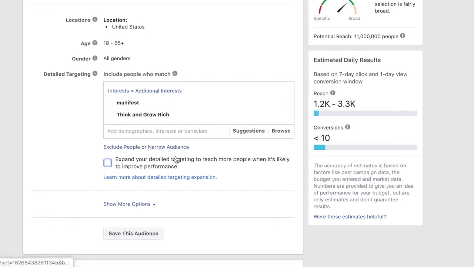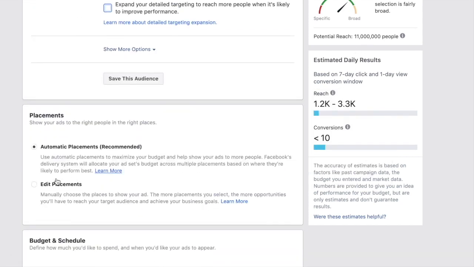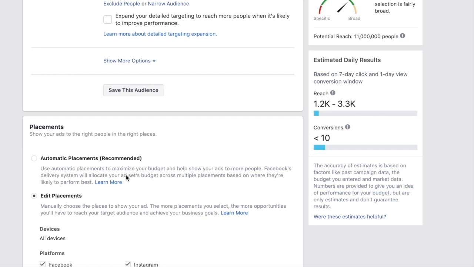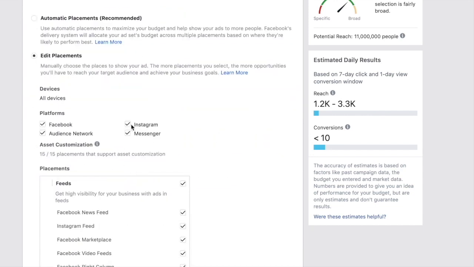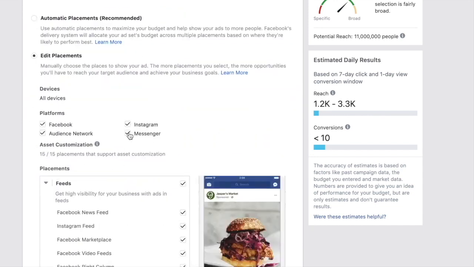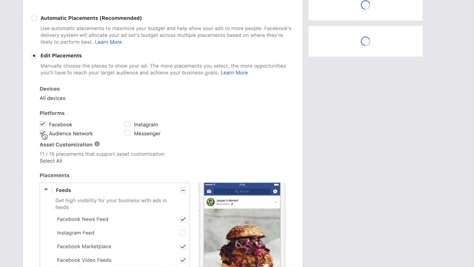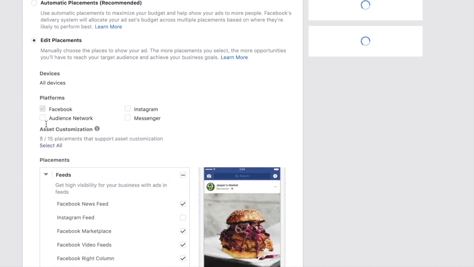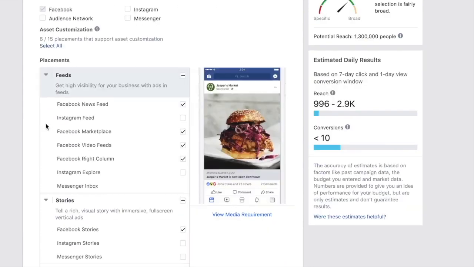Now, once I actually take off Instagram, right? So we're going to edit our placements. Actually, no, let me do this while it's here. So let me take off Instagram, take off Messenger, take off Audience Network. So we're going to scroll down. We're always going to edit our placements. We never want to do automatic placements.